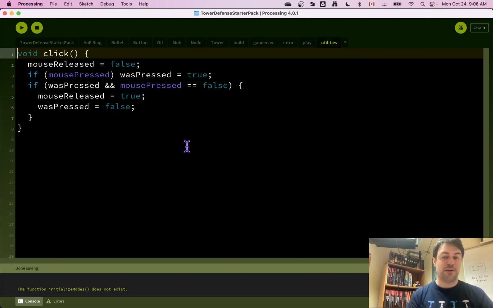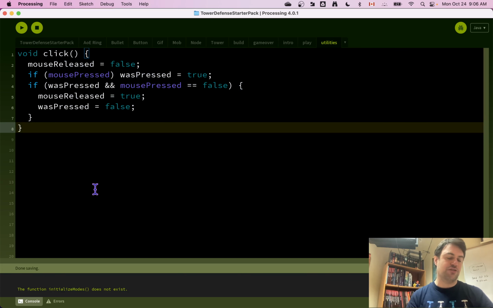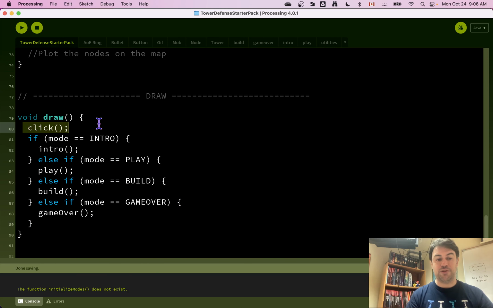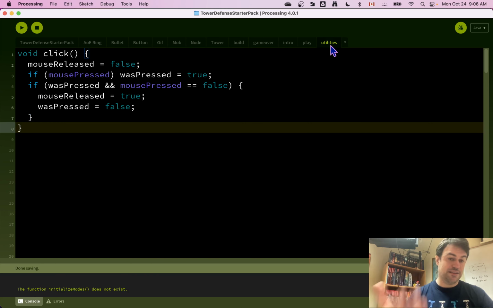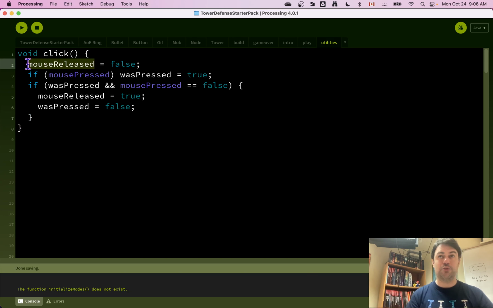Oh, and last but not least, there's a tab for utilities. So all the functions that don't fit anywhere else, like the click function, for example, that is being called from the draw function. That is for making the mouse released variable act like a built-in variable. So that's fantastic. Any other utilities that you come up with, here's a good place to put them.